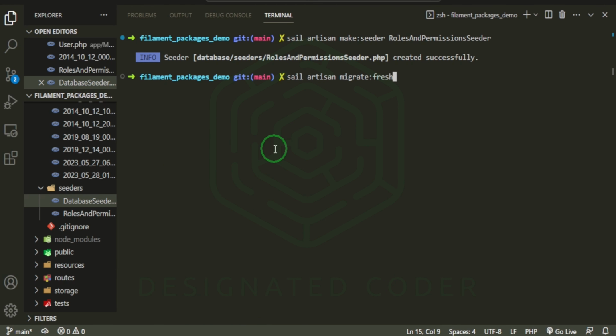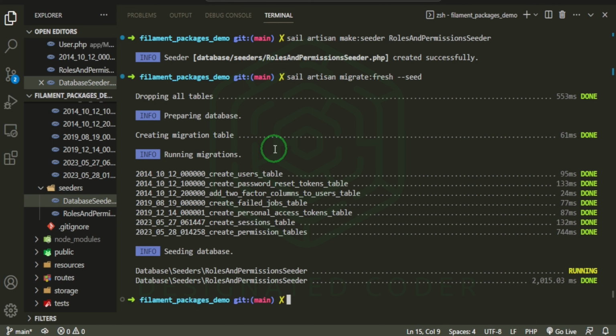And because I have it already in the database, I need to drop the tables and remigrate the database. So we'll do migrate:fresh and then seed. Okay, great. So as you can see, it dropped all the tables, it created the migration table, and then it ran all of our migrations as well as seeding the database. So I'm going to go ahead and close these out.